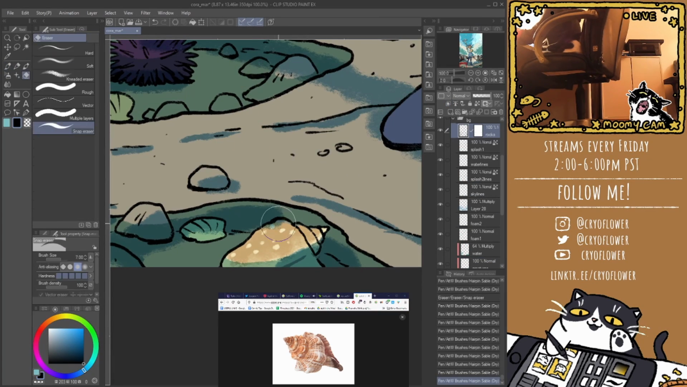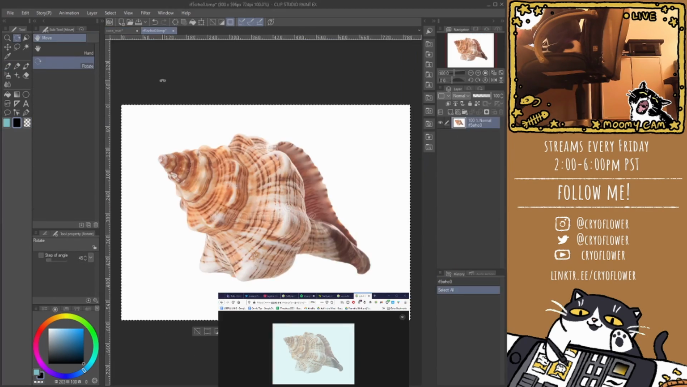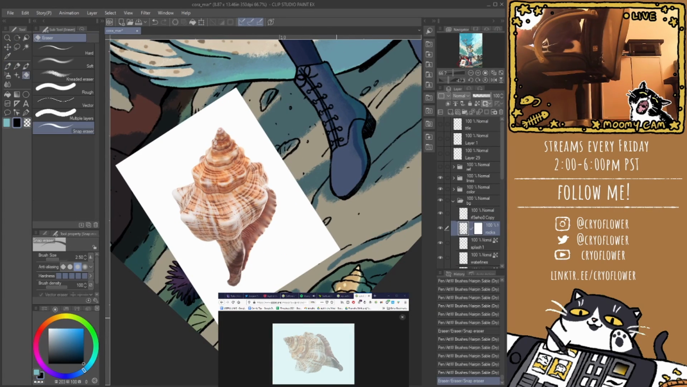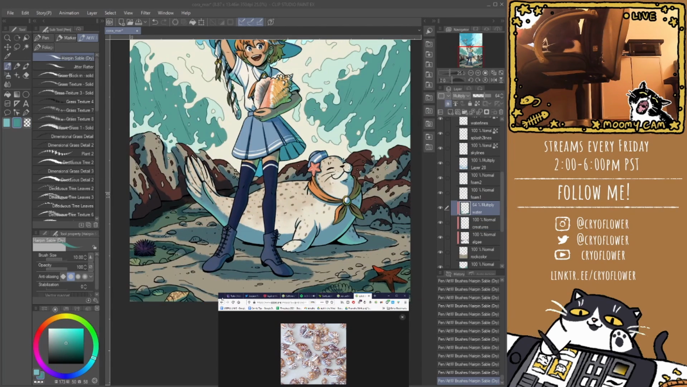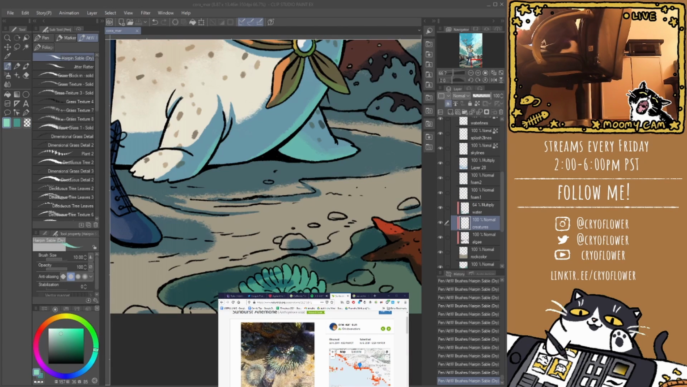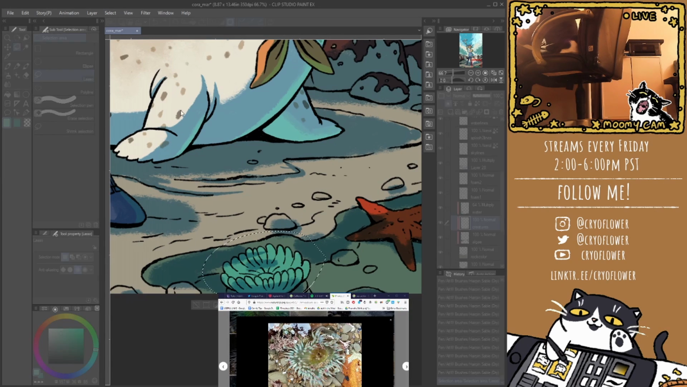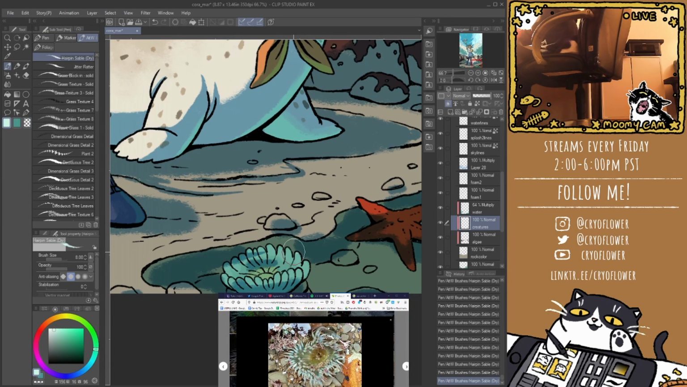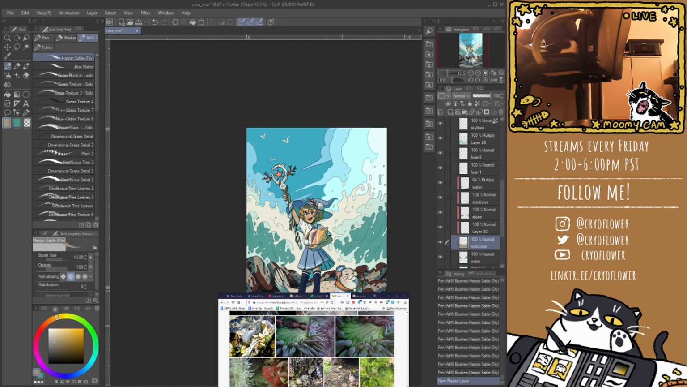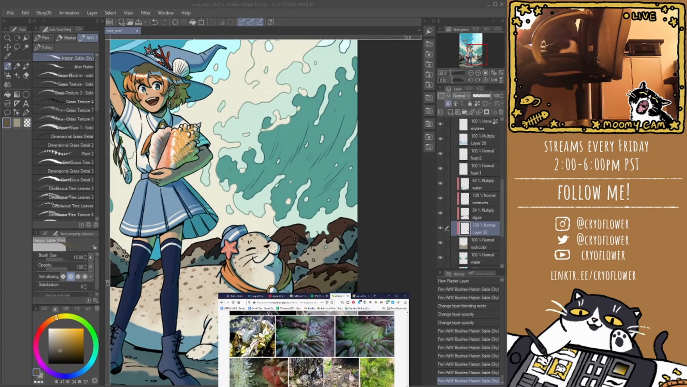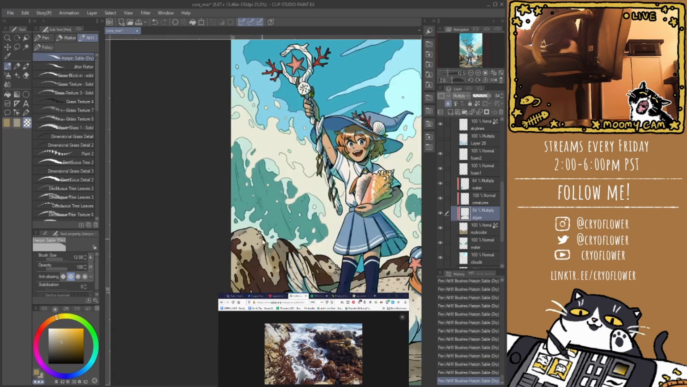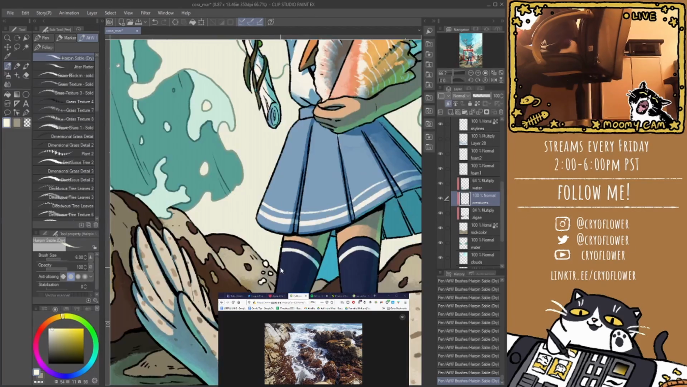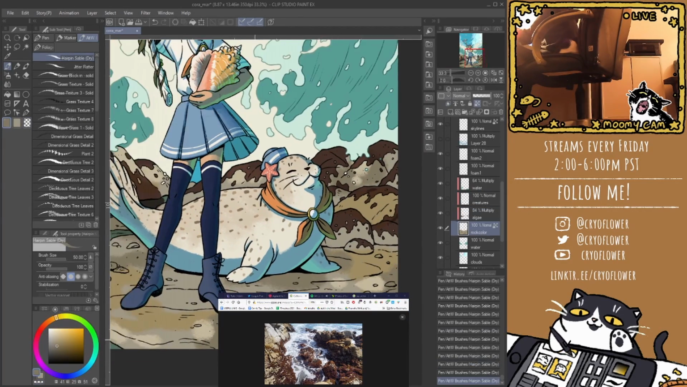Even on really small details, I try to use references so that they look grounded in reality. I'm adding a little bit of color variation to the dirt and rocks here to make them look more realistic. I try to keep it as subtle as possible so it doesn't distract from the shading.